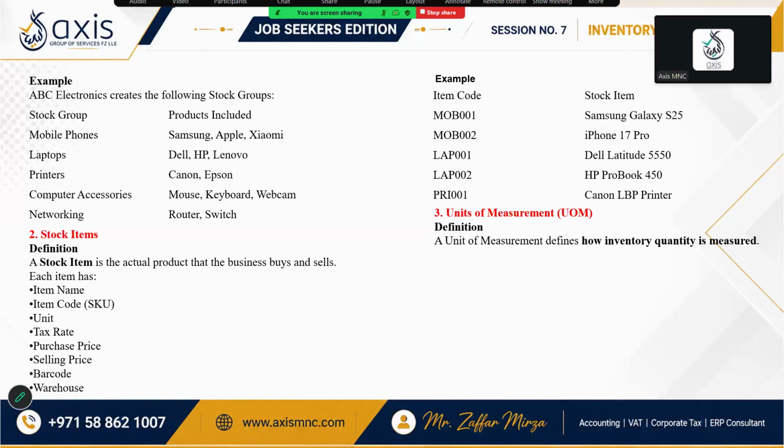Next is units like numbers for mobile phones, pieces for keyboards, boxes, accessories, meters, kgs, liters, depending upon the nature of the product. For us, classes in sessions, in hours. 3 hour session, 2 hour session, 4 hour sessions. Like this, we'll measure.